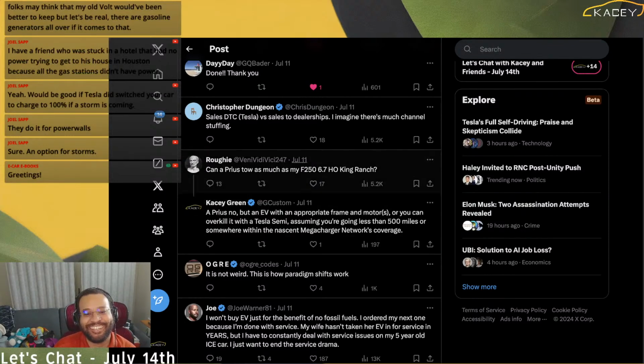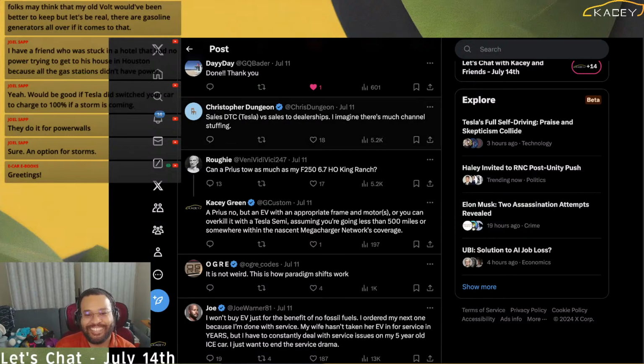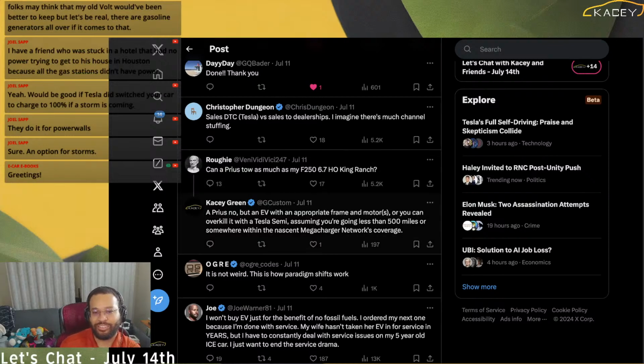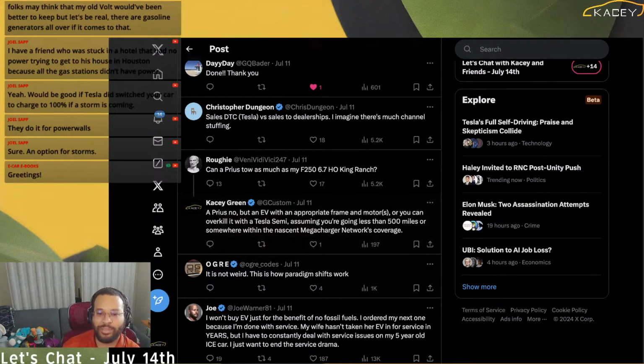Sales direct to consumer, Tesla versus sales to dealerships. I imagine there's much channel suffering, perhaps. So this Australian farmer says, "Can a Prius tow as much as my F-250 6.7 HO King Ranch?" And I said, "A Prius? No, but an EV with an appropriate frame and motors, yes. Or you can overkill it with a Tesla Semi, assuming you aren't going less than 500 miles, or somewhere where the nascent Megacharger networks got coverage."